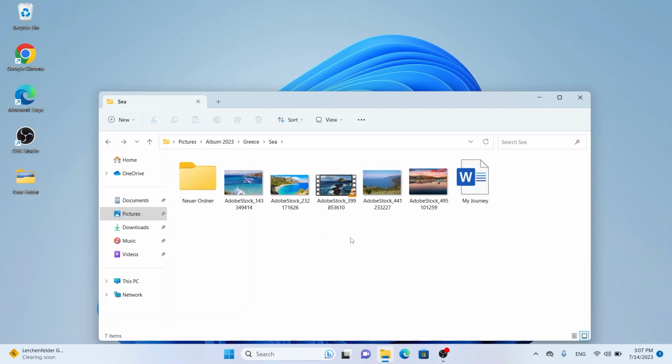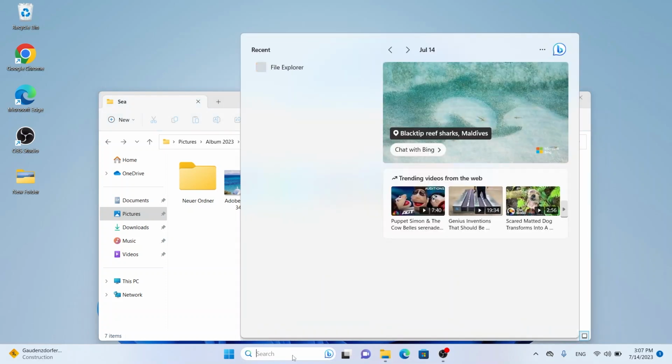If we are in a folder, we can search it with the search bar at the top right. Only the open folder will be searched. If you want to search your entire computer, you can do this, for example, using the search function on your taskbar.